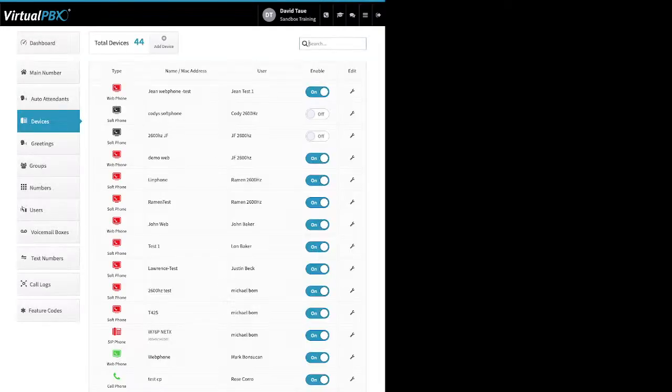Right. The Devices tab shows all your devices on the account. Red means it's unregistered, so we're not going to be able to send a call to it. That could be, for a soft phone, someone hasn't logged in, or the plug is uncabled, or it could be an internet issue. Green means it's registered, so we can send calls to it. A black device means over here you've turned it off.